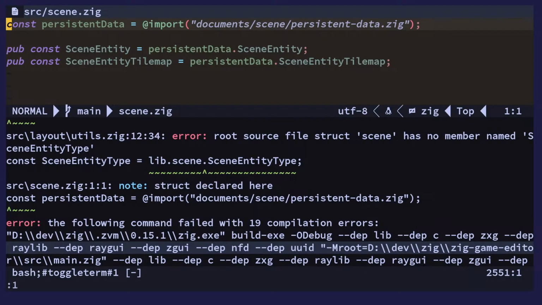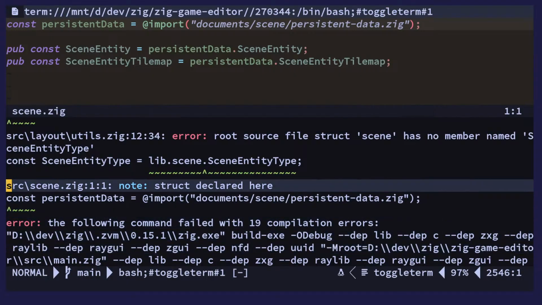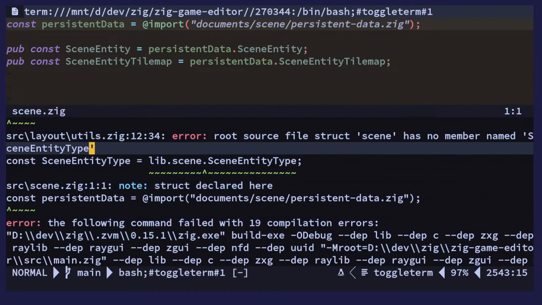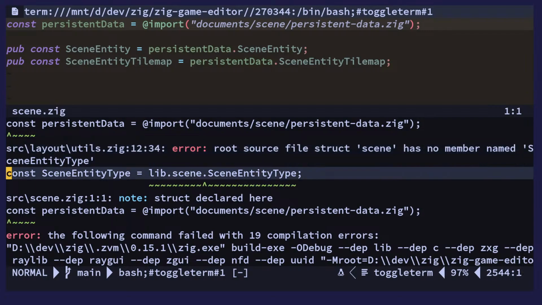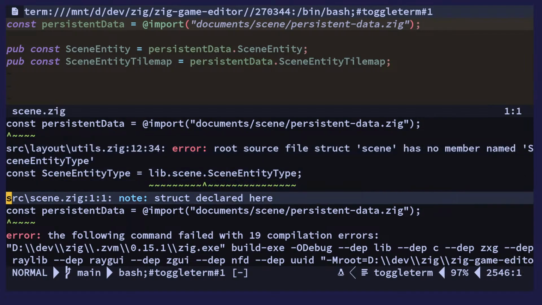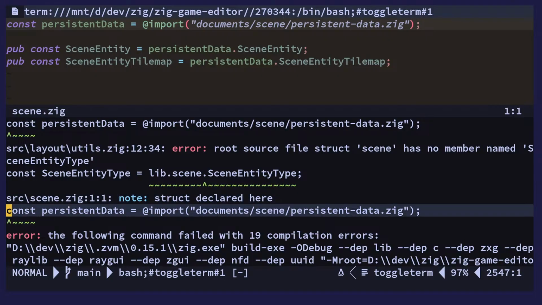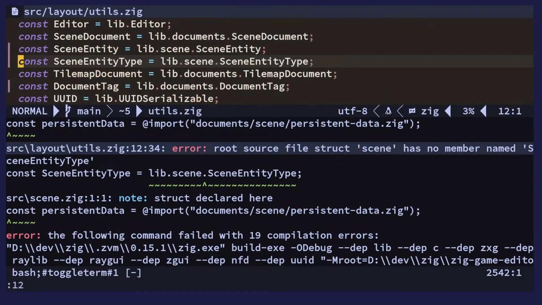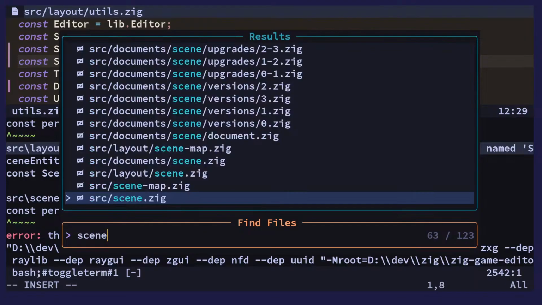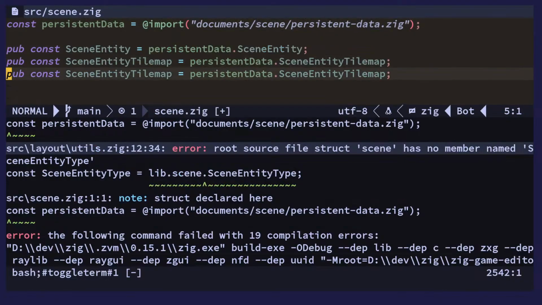What is this now? Root, no, layout utils 12. Oh, entity type.